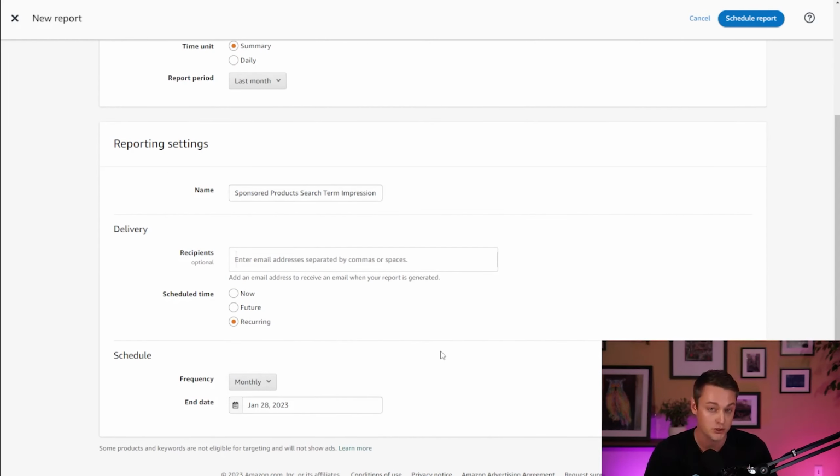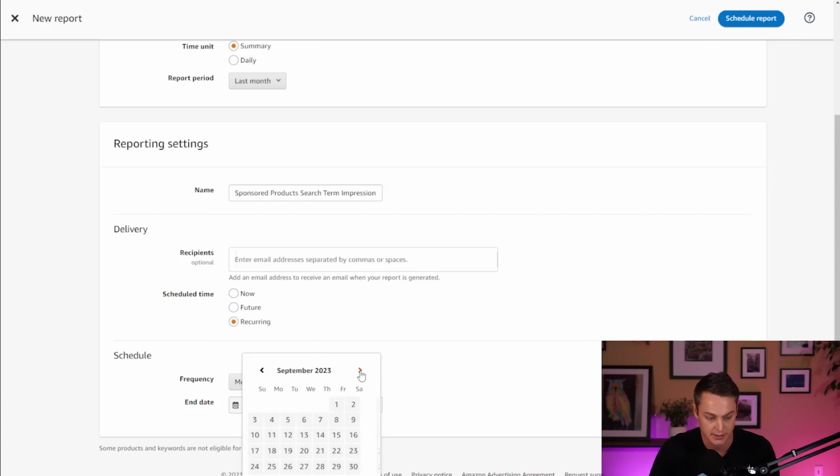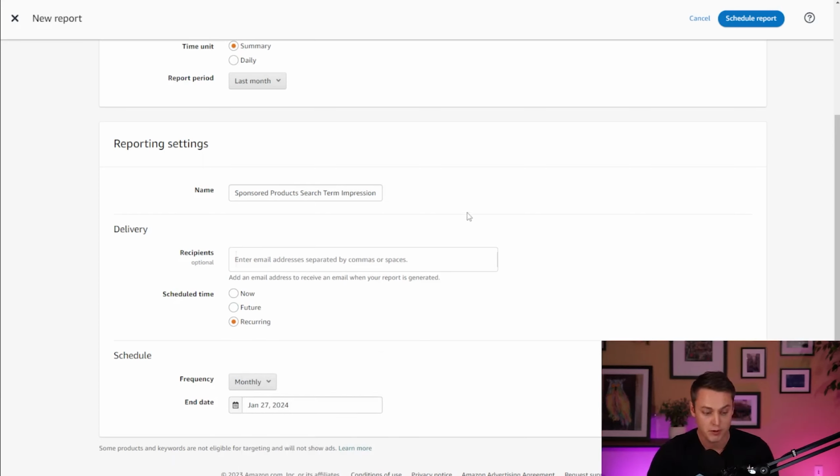If you want to have the report generated each week, select last week for the report period instead of last month. This way you'll always get all search term data. Next, set the end date. You can set the end date as far out as 1 year. So set a calendar reminder to update the report settings if you'd like it to continue past this. Once you have your report settings the way you'd like, click Schedule Report.